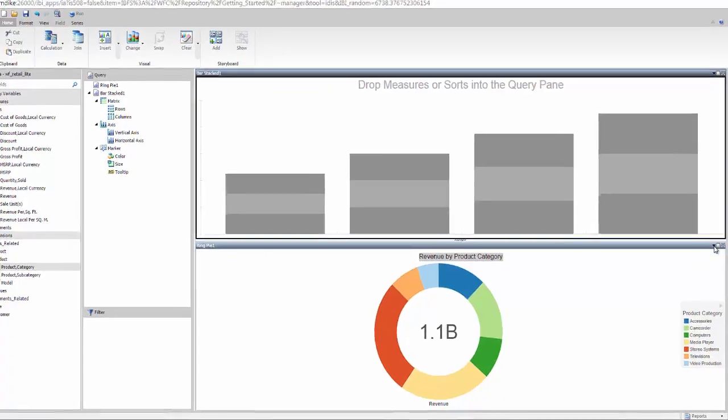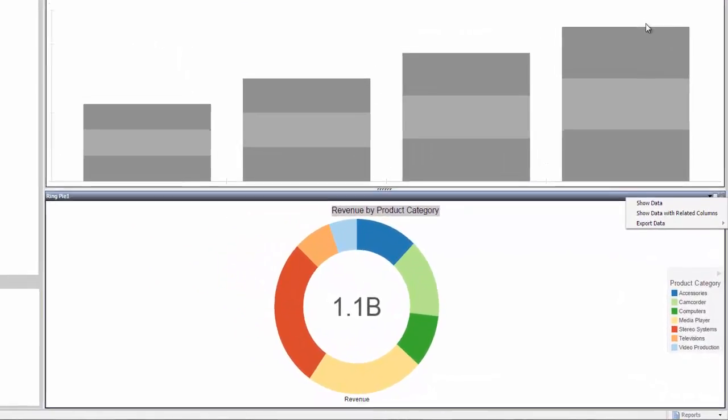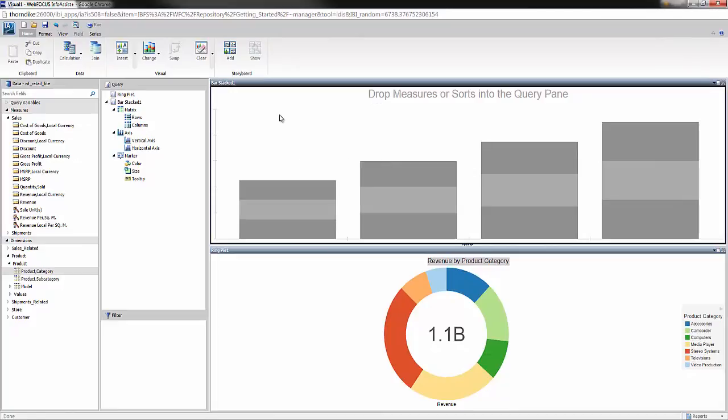Also note that each panel has some nice options like Show Data and Export Data. And as you're doing your analysis, you could actually take a snapshot of what you have in front of you, and that would add that to a storyboard that you could later export as a PowerPoint.